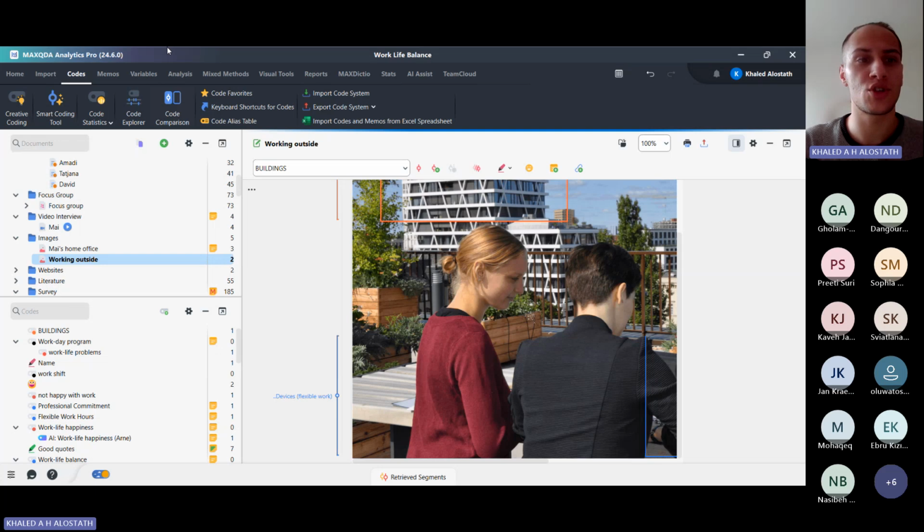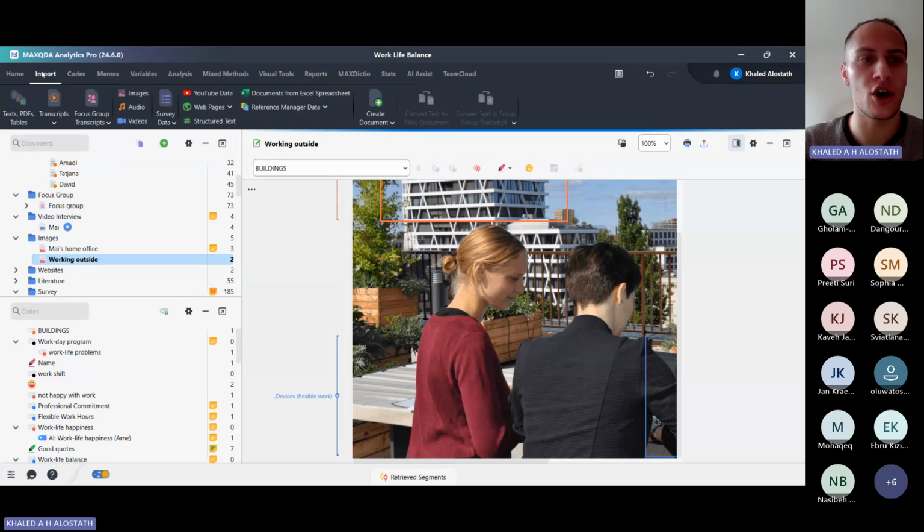Yeah, sorry. The picture in this example was included in the system, but if you want to import anything from this main menu, you click on import and you can include it from here. You can include images, audios, videos, everything that you can think of. You can import it from the import menu.